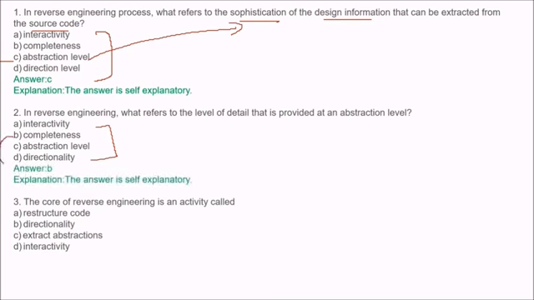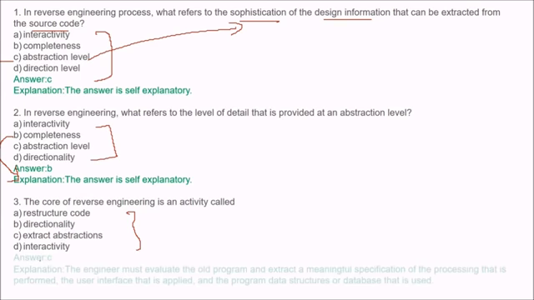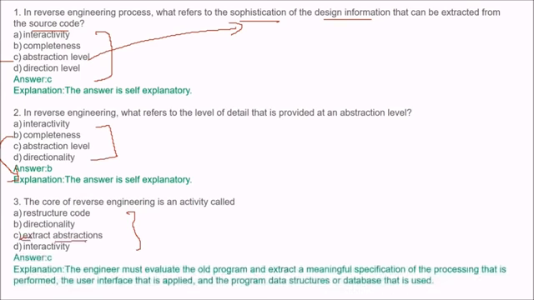The answer is completeness. The core of reverse engineering is an activity called what? These are options for you. Extract abstractions or any other. The answer is C, extract abstractions. The engineer must evaluate the old program and extract a meaningful specification of the processing that is performed, the user interface that is applied, and the program data structures and database that is used. These need to be extracted.